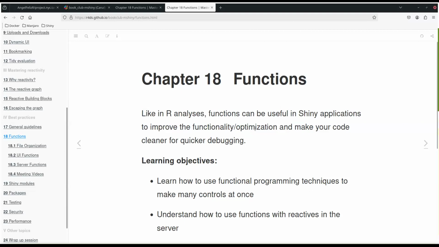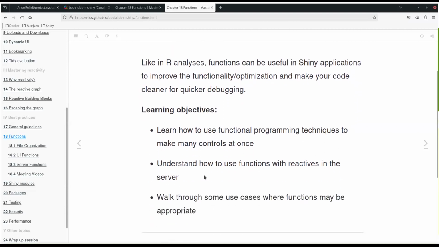We are going to explain how to use functions to improve the way that we develop Shiny apps. Basically, by keeping the suggestion of don't repeat ourselves in the developer parts. Like our analysis functions, they can be useful in Shiny applications to improve the functionality and optimization and make your code cleaner for quicker debugging.